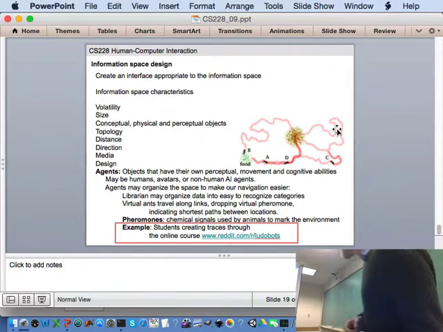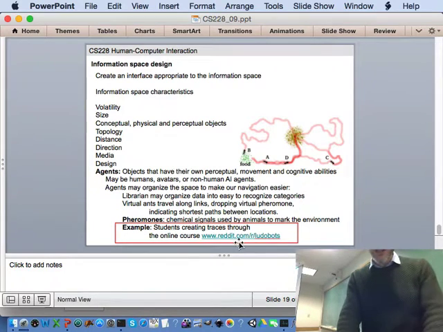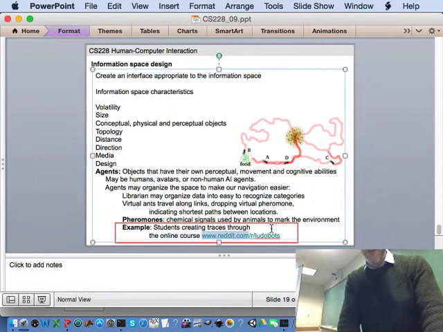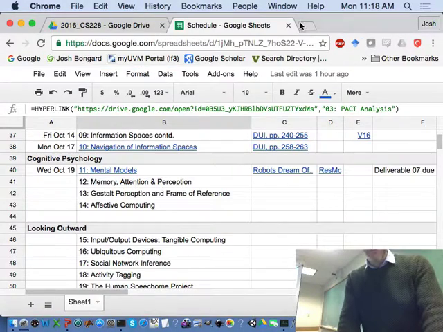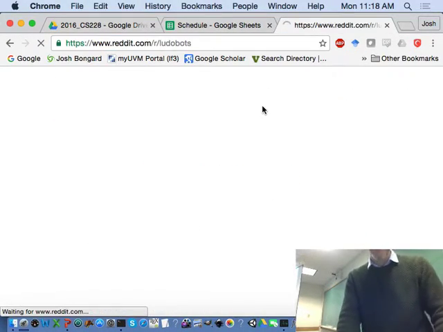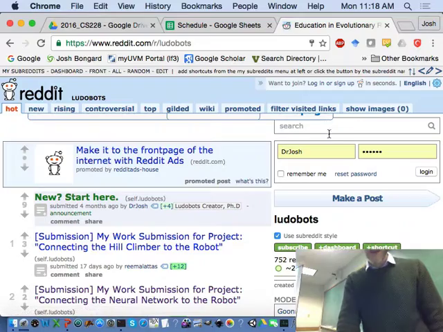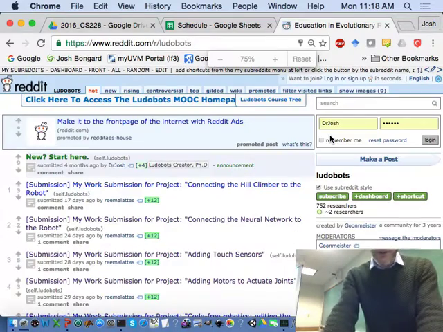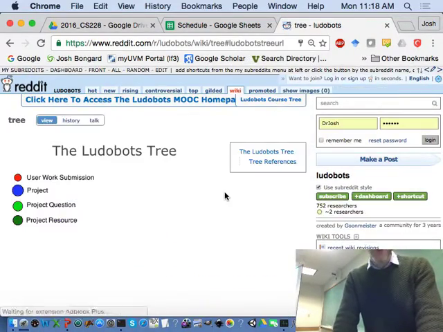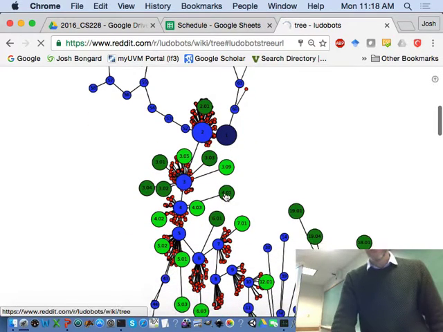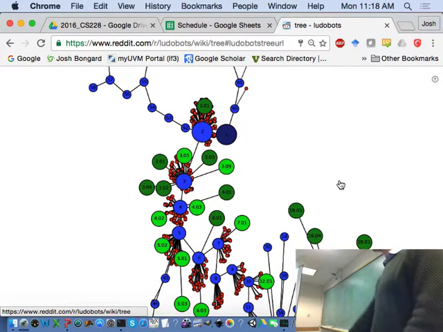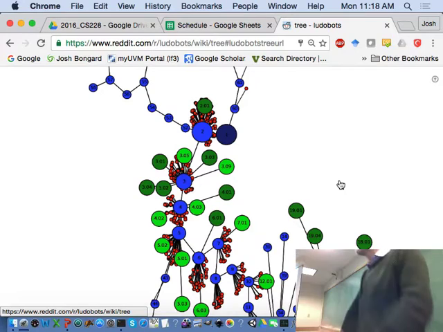Okay, just one last example here. I showed you this visualization last time from the online course that we run, LudoBots. We tried to take the same thing into account in a much simpler way. Instead of having virtual bots that are doing this, whenever a user posts a submission to any of the programming projects, we just draw a dot to the screen, right?